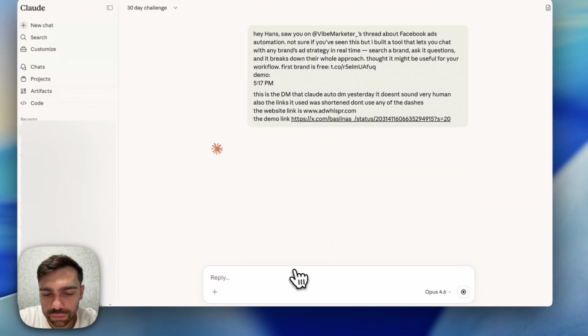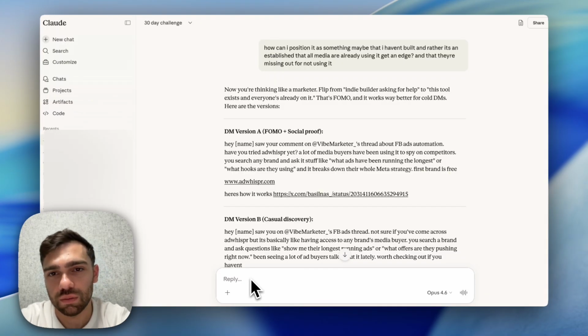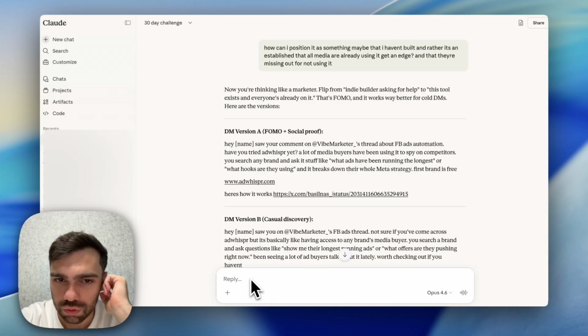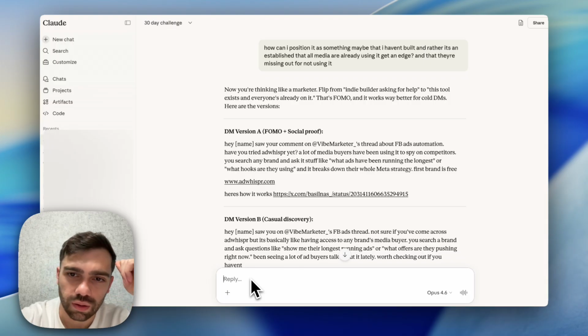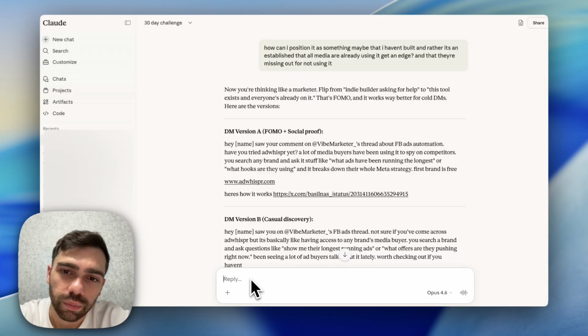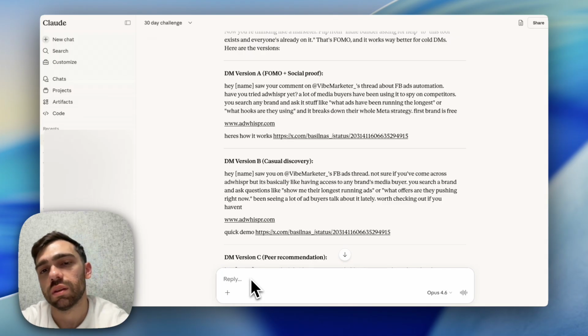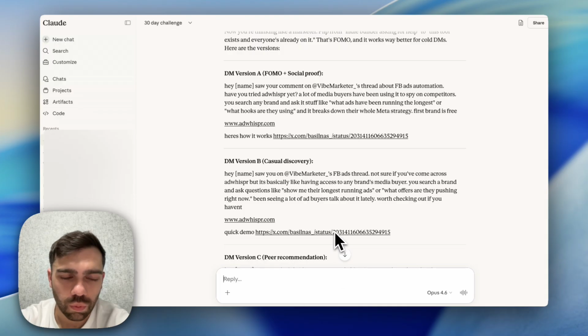Demo link. It exists, and everyone's already on it. So how can we use the FOMO? Hey, saw your comment. Have you tried this? A lot of media buyers have been using it to spy on competitors. You search any brand and ask it stuff like what ads have they been running longest, what hooks are they using? And it breaks down their whole Meta strategy. First brand is free. Now I'm selling though. It's like, not sure if you've come across Ad Whisperer, but it's basically... what if you were just like, hey, do you run ads? Like honestly, bro.